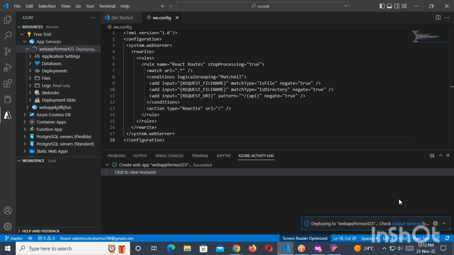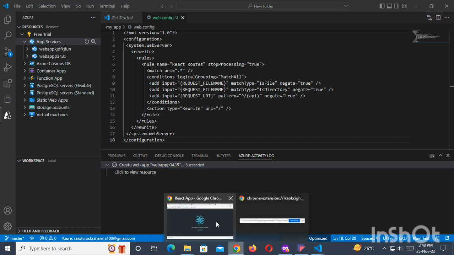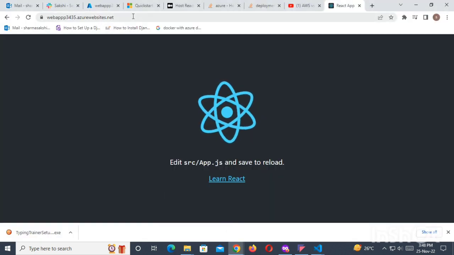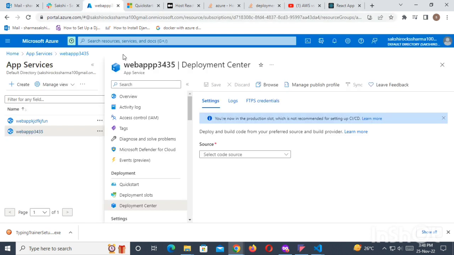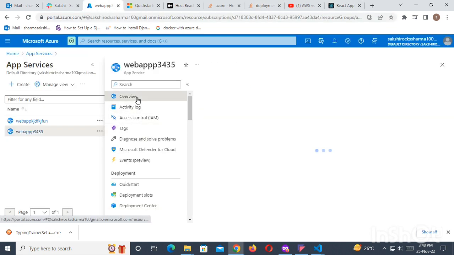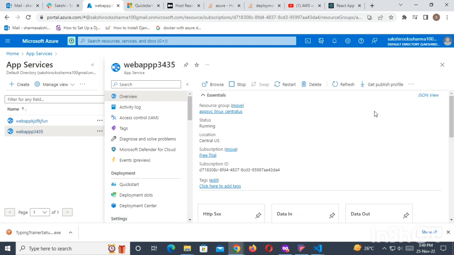So it's successfully deployed. You can see it now. You can just copy the link here. And where did I get this link from? I got this from my Azure portal. You'll go to App Services, you go to Overview. Here your app is created. You're just going to get the link from here, copy it and paste it in a new tab. You can see your React app is running successfully right here.